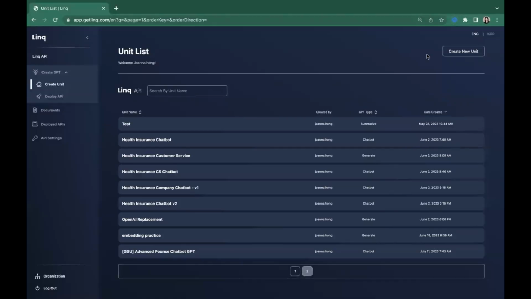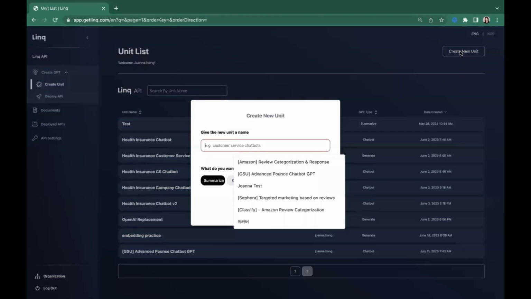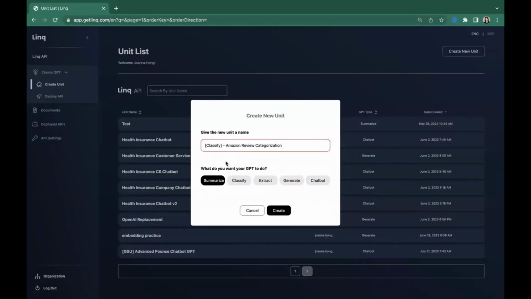Hi everyone, this video is a step-by-step guide to creating a classified GPT unit using LingQ. For this tutorial video, I'm going to make a classify unit that will categorize Amazon customer reviews into either positive or negative reviews. To get started, I will click on create new unit, put in a title for the GPT and choose a function. In this case, it'll be classify, and click create.